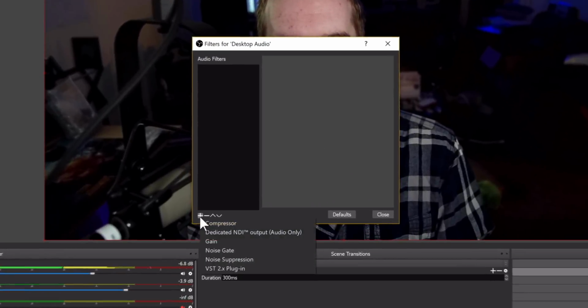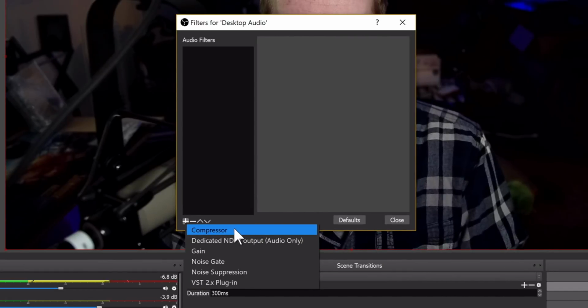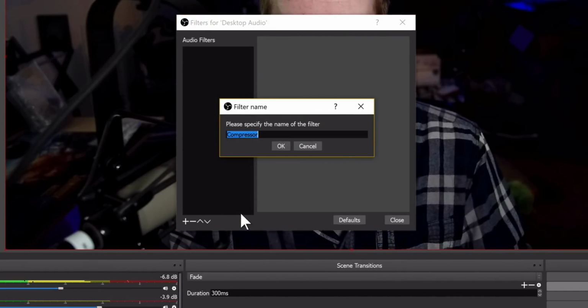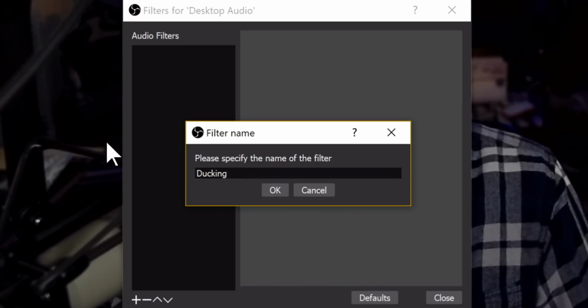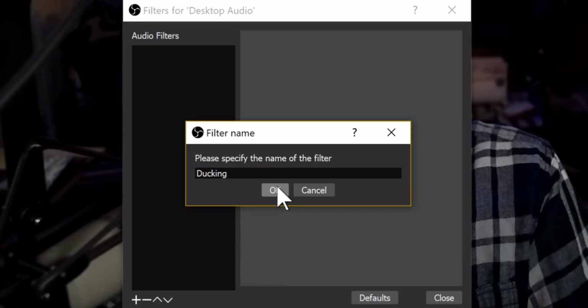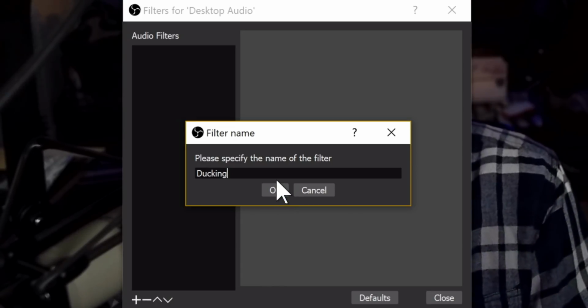Now click the plus right here to add a compressor and click on compressor. We're going to give this a name. We're going to call this ducking. That's what this process is called, ducking the audio under your source. We're going to hit OK.